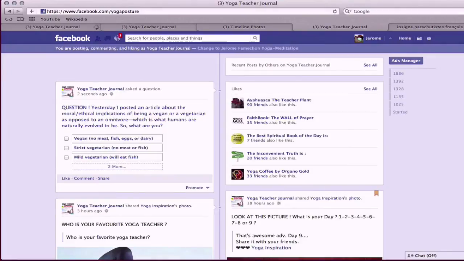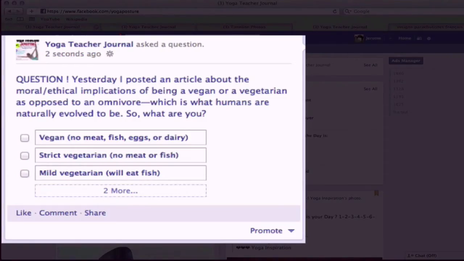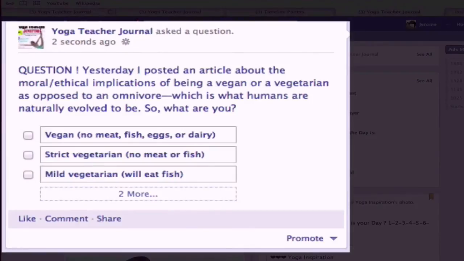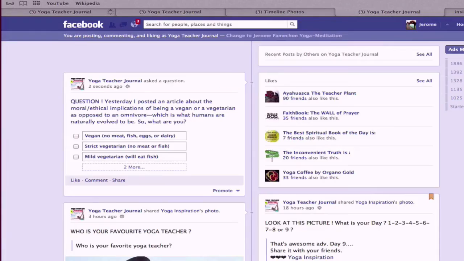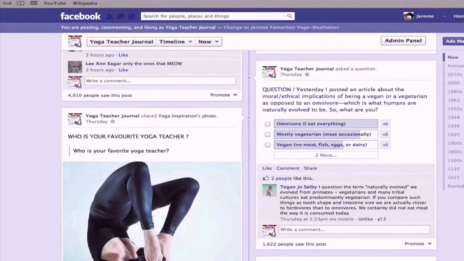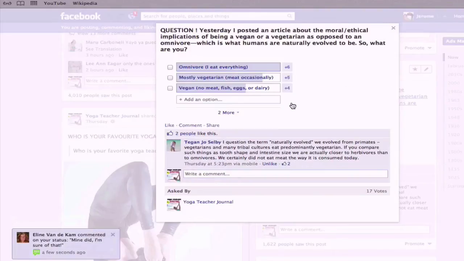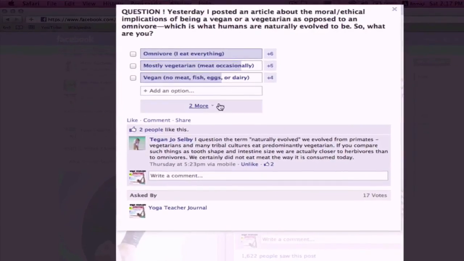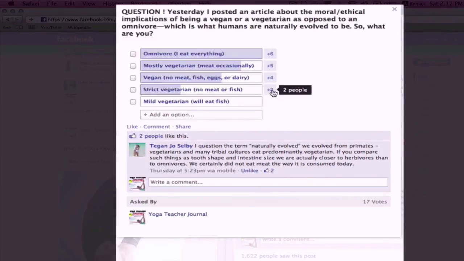So here you have the question and then people are going to answer. They can like the question, they can leave a comment, or they can share the question. Now here we have a few people who already answered the question. So when you click on it, here we go. You can see the graphic, how many people answered the question, and the average of the answers, and people comment. So Facebook advises to ask questions this way.